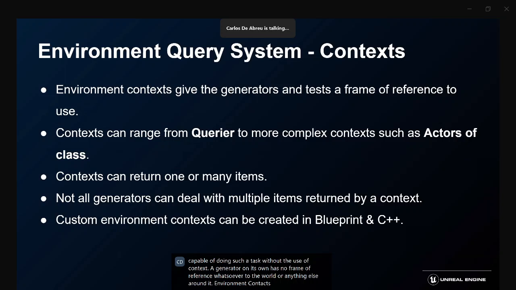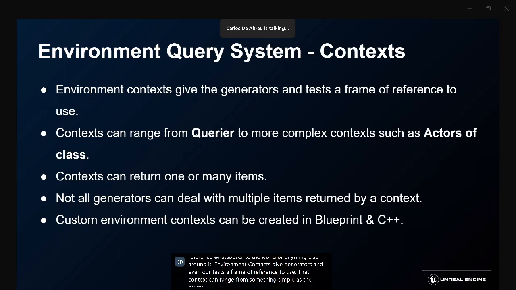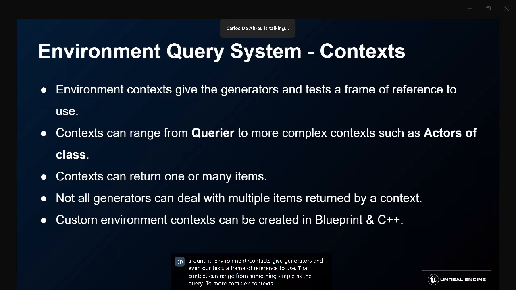Environment contexts give generators and even our tests a frame of reference to use. A context can range from something as simple as the querier to more complex contexts that we may think of. Context can be set up to return one or many items. It is important to know what generator you're using and pairing it with the appropriate context. Not all generators are built to deal with multiple items returned, for example. On top of context already provided by the Unreal Engine, we can also create our own set of context within Blueprint or C++.